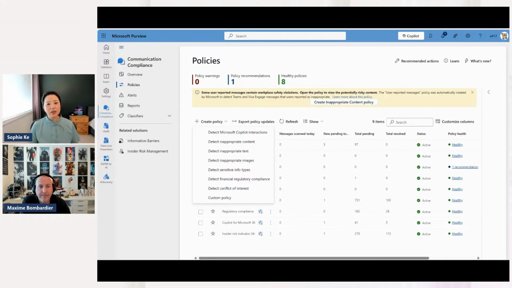And I will pause on this screen and just talk a little bit here. So these are custom policies, what you see at the bottom, which means you can customize them. And then there are some templates, right? Built-in templates for our communication compliance policy to detect specific types of, I will call them inappropriate, activities that are happening with your messaging. So at the very top is the detect Microsoft Copilot interactions.